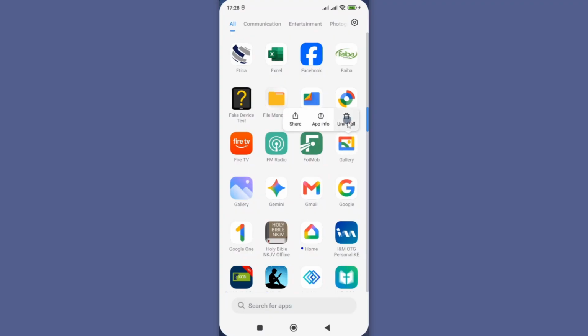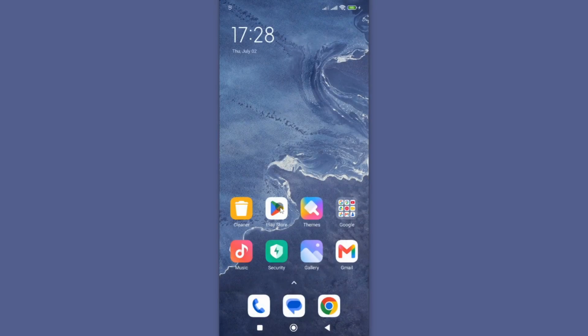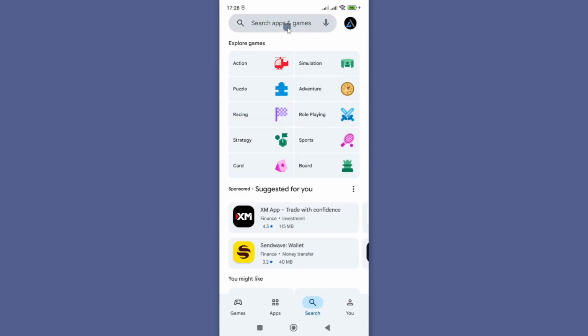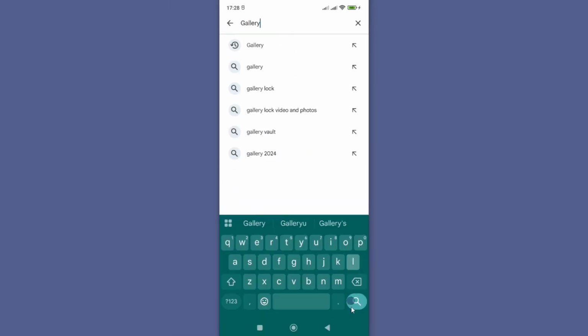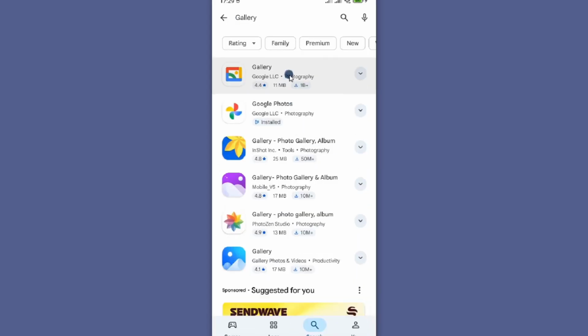First, let me uninstall this. Alright, so should you want a gallery app, just go to your smartphone and go to Google Play Store, and from Play Store here, using this search bar, just search for gallery. So one of the best gallery apps you can use out there is this Google Gallery app.